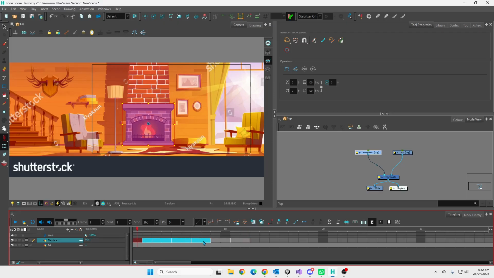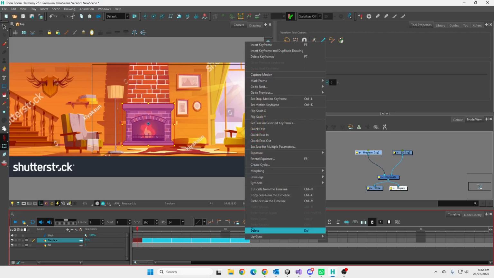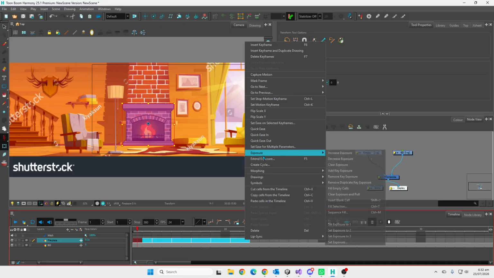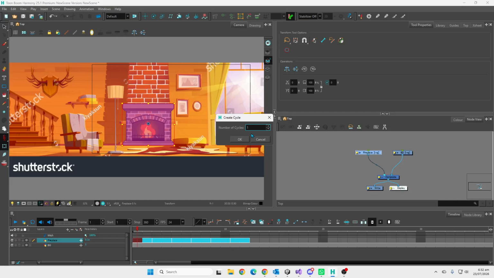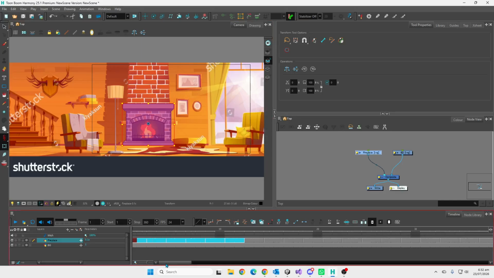So select everything, right click, and then exposure, extend exposure, and create cycle. So how many cycles do I want? 30. If I look at the end now, this goes the whole way through. So if I play this now, I've got a nice fireplace that burns the whole way through.